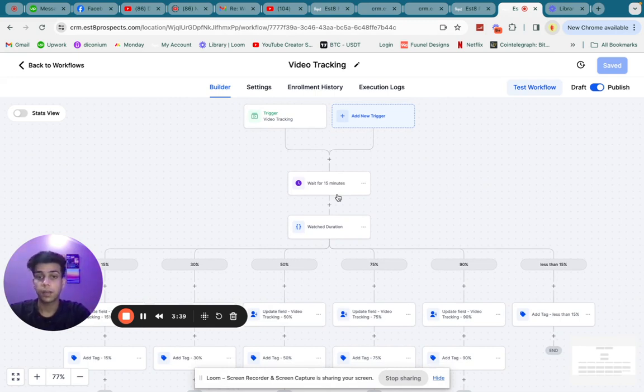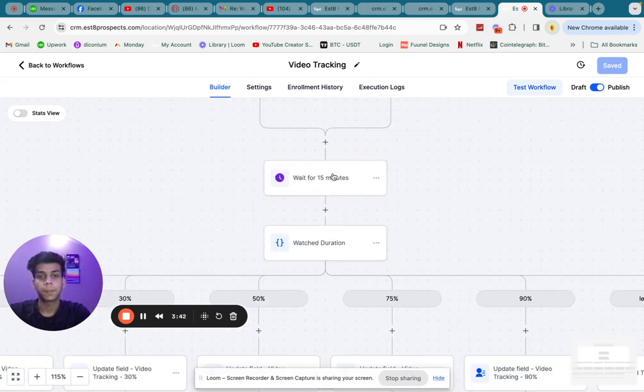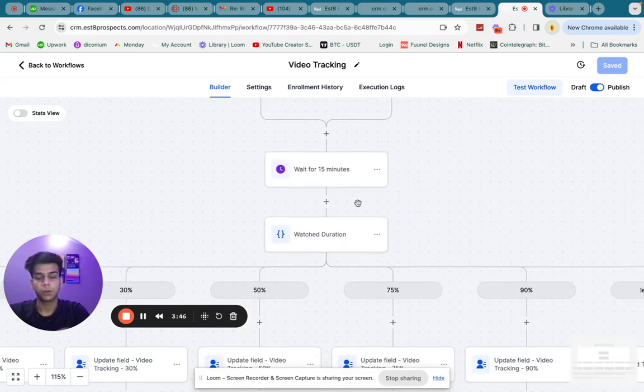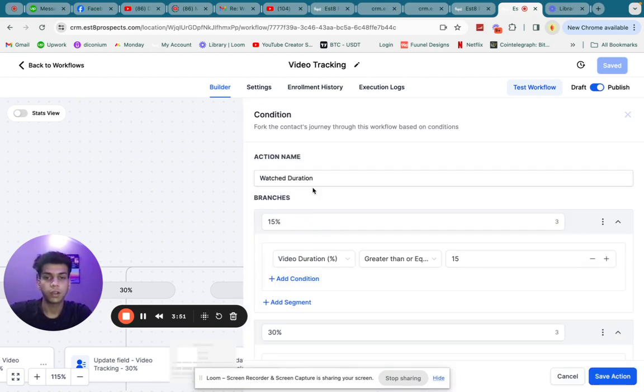That way you can avoid the error of getting the wrong data. So you will add a wait step here, whatever the time of your video is, according to that. It should be longer than that. After that, you will go and you will choose conditions.